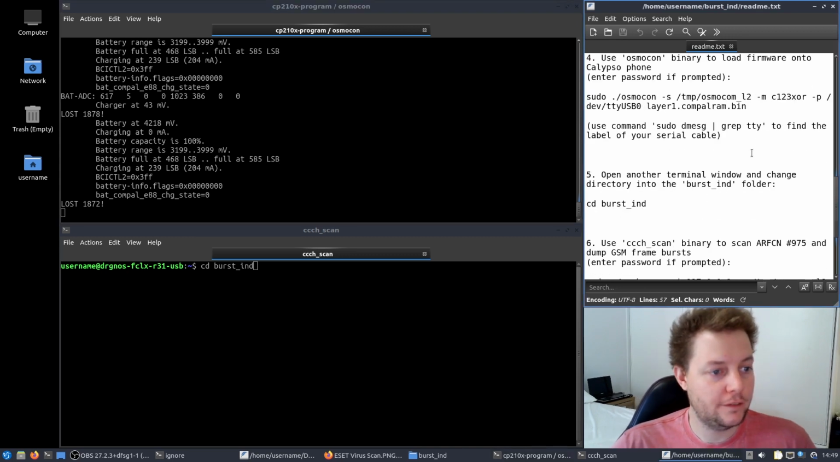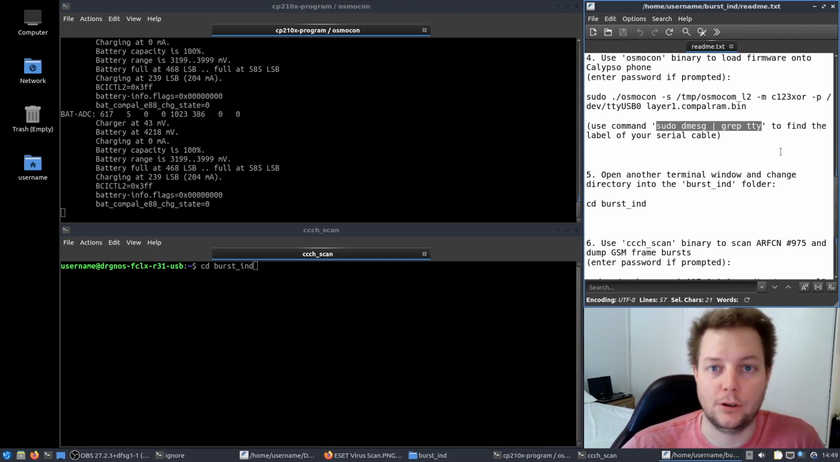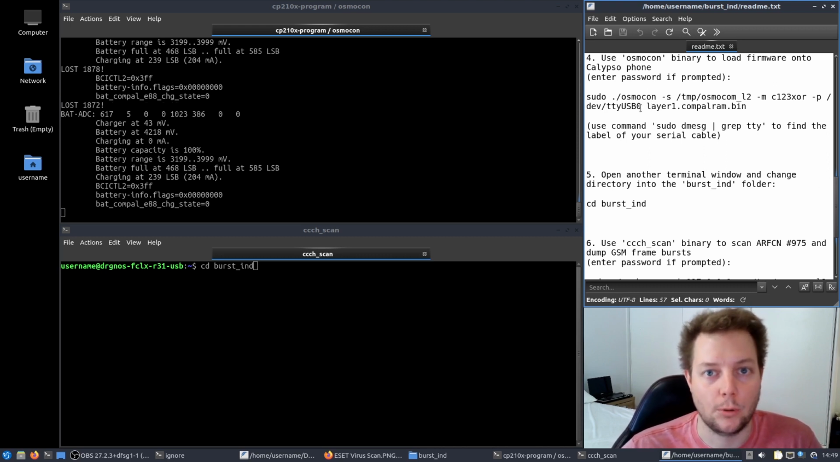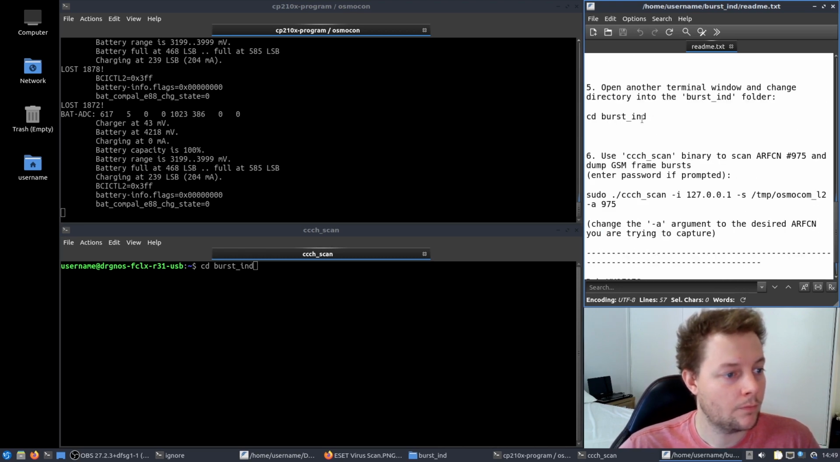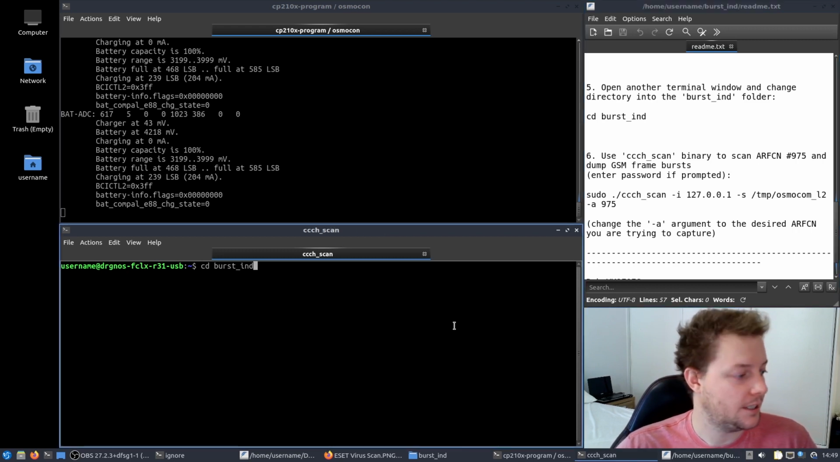So step 5. Oh yeah, sorry, I forgot to mention that you can use this command here to find the label of your Calypso cable. It should just only be ttyUSB0. And if you plug a second cable into your computer, that will be ttyUSB1, and so on and so forth. So we'll open a second terminal window now, which is step 5, and cd into the burst_ind directory.